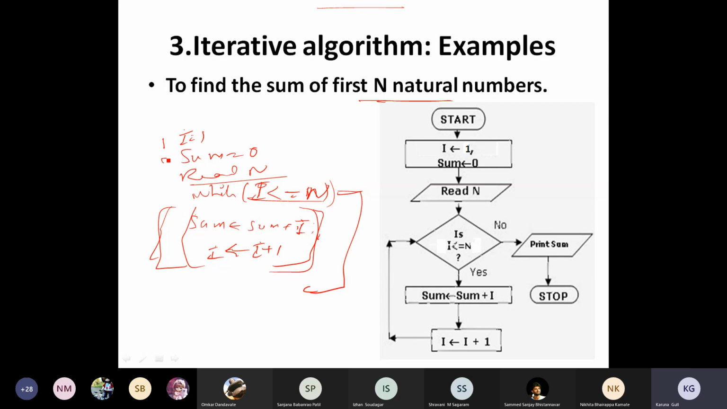Let me write the steps: start is step 1, then 2, 3, 4, and 5. These two are included inside the while loop. What is the 6th step? If the condition is false, what are you going to do? Come out of the loop, and display the sum. You are printing the sum, correct? And you are ending the algorithm.